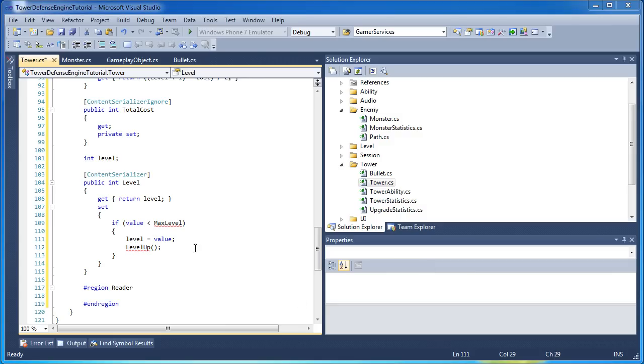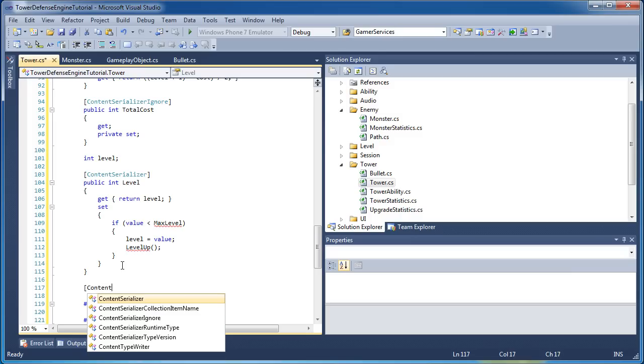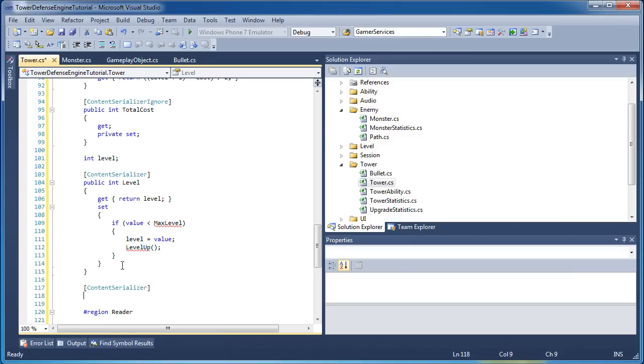So whenever we want to perform logic like this with the property, you want to keep the field, and you want to do it the old C# way, and actually create the field and the property to go along with it. Alright, so that property is done. Now let's go ahead and serialize the next property, which will be the maximum level the tower can achieve. Public int MaxLevel, get and private set.